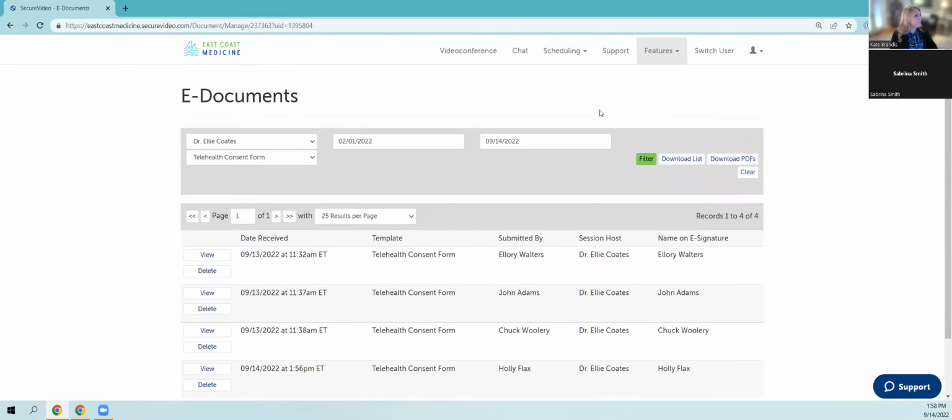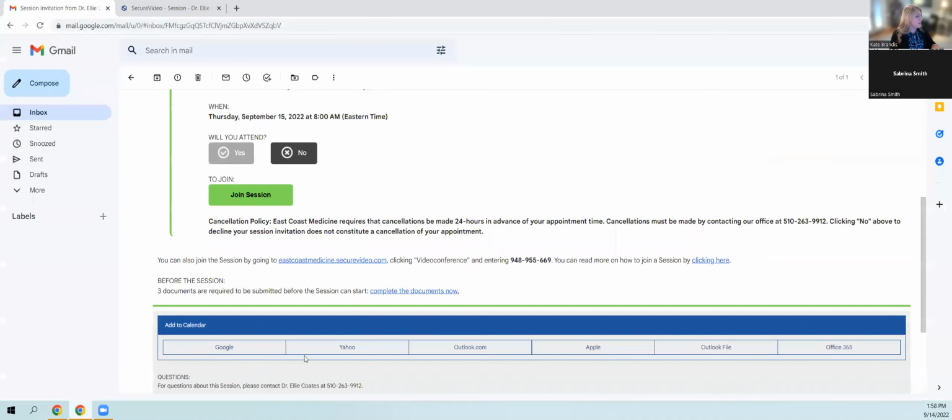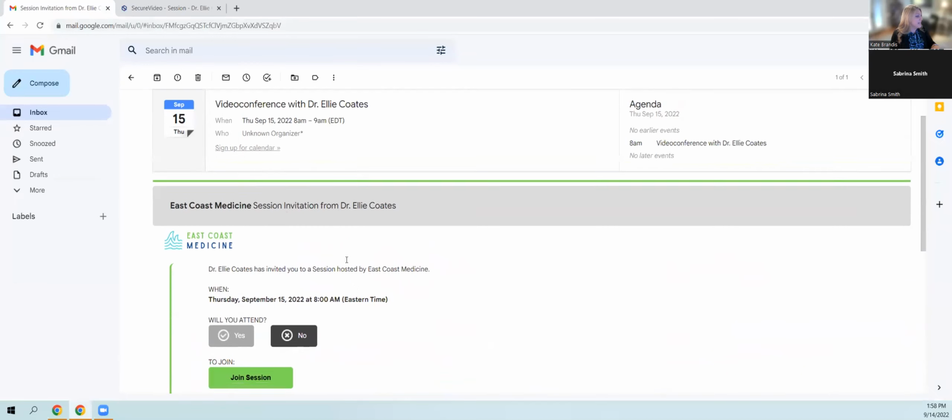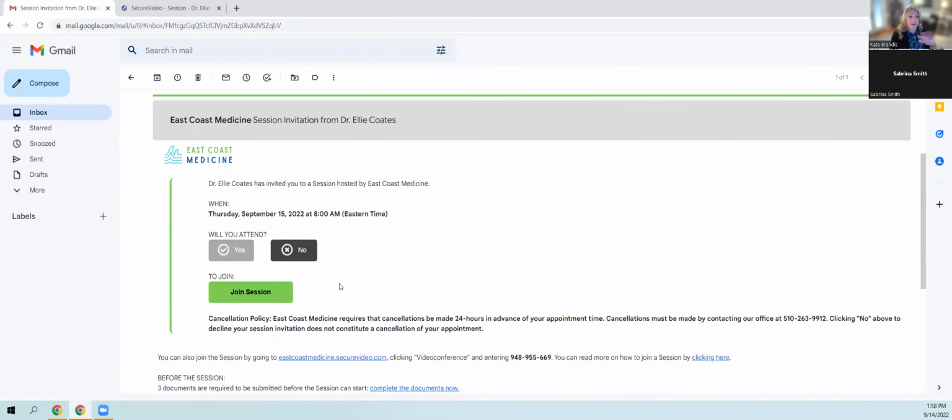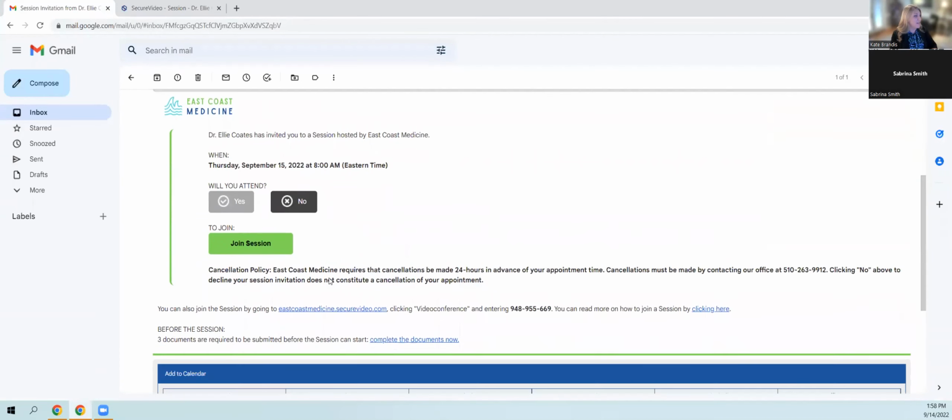Okay, next question. How long before a scheduled session can clients complete their forms, and how do they get access? Yeah, so they can actually complete their forms from the moment that they're invited to the session. As soon as they receive either their emailed or texted invitation, they can click into that waiting room. Let's go back to Holly's email here. They can click into the waiting room and go fill out that paperwork at any time up until their session. So as soon as you invite them and assign them the documentation, they could start filling it out right away.